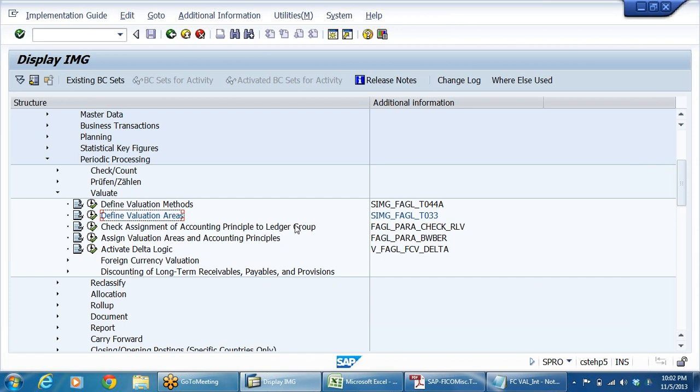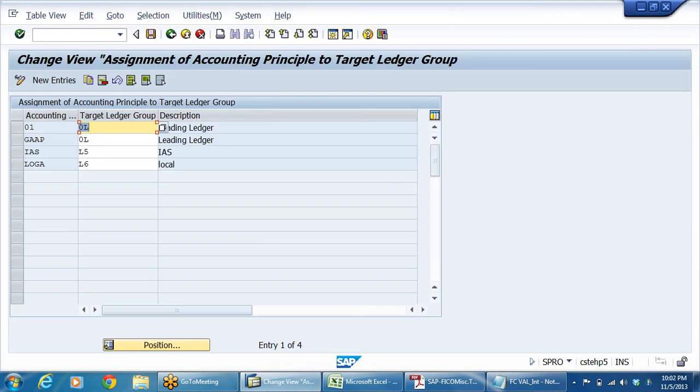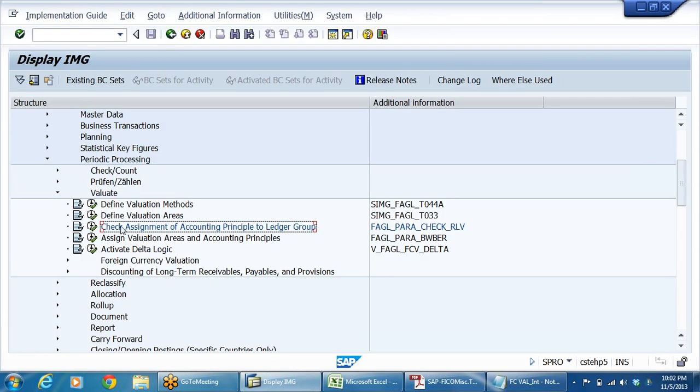Check assignment of accounting principle to ledger group. Here what I need to do is check assignment of accounting principle to ledger group. See, for the ledger group we need to have a ledger. Okay, before we do these two steps, this is not required, this has to be done.